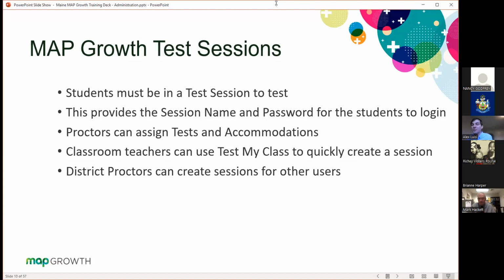That can be really handy to do on the spot. Proctors that have the district proctor role can also create test sessions for others throughout their district. We know some districts may want to have just a few people go in and create the test sessions for everyone else to use. As long as they have that district proctor role, they can set that up ahead of time. That can be helpful for assigning accommodations and making sure everything is applied properly, and we'll go over that process as well.